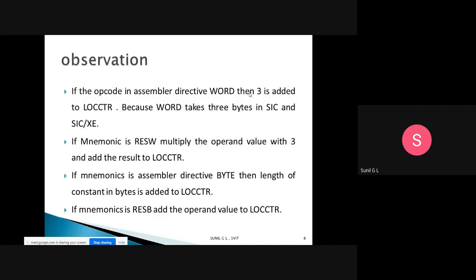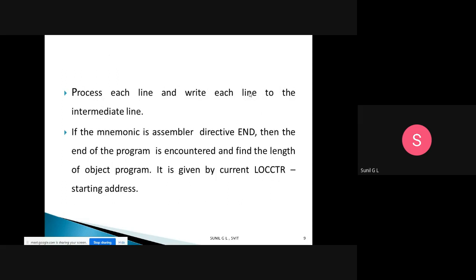If the mnemonic is RESB, then add the operand value, whether it is 2, 3, 4 or 5, whatever it may be, that operand value is added to the location counter. Okay, so we have done RESW, WORD, RESB and BYTE. Done. Okay, process each line and write each line to the intermediate file.